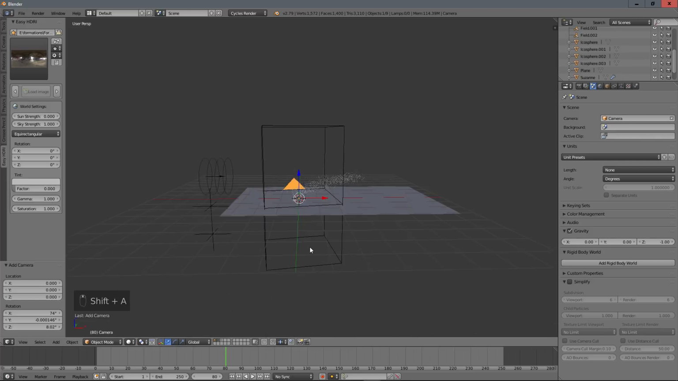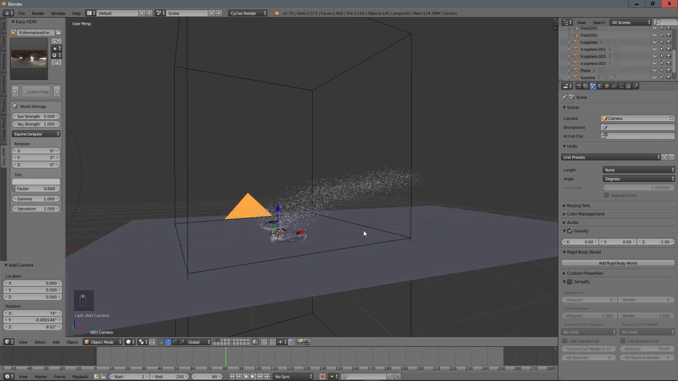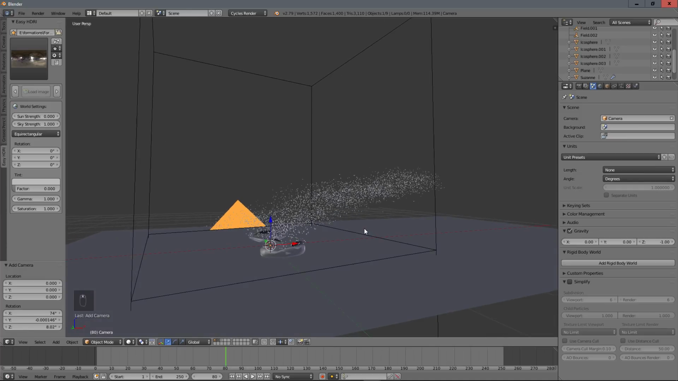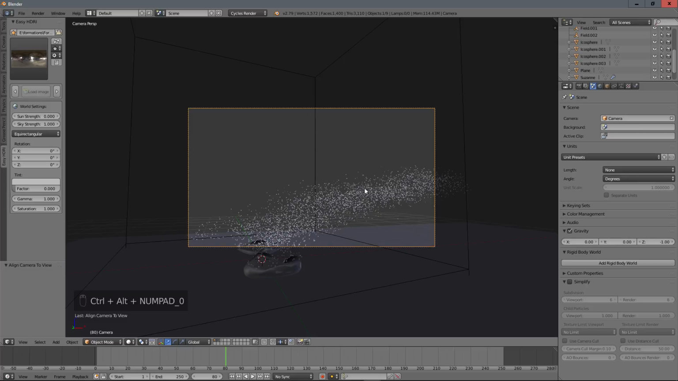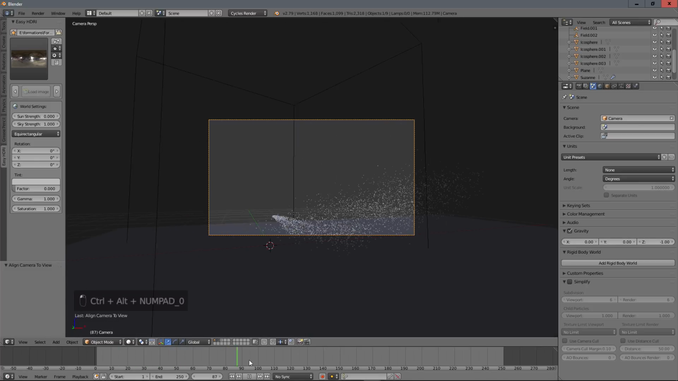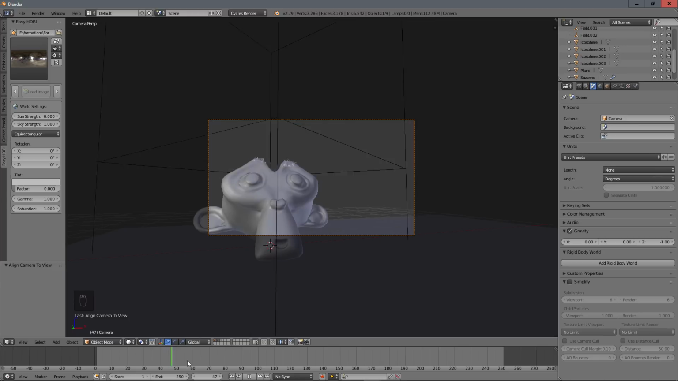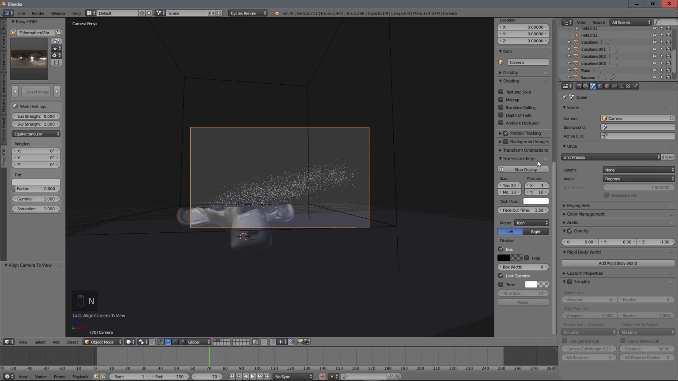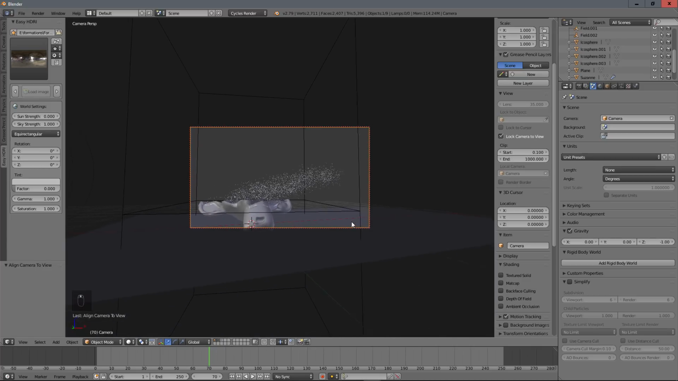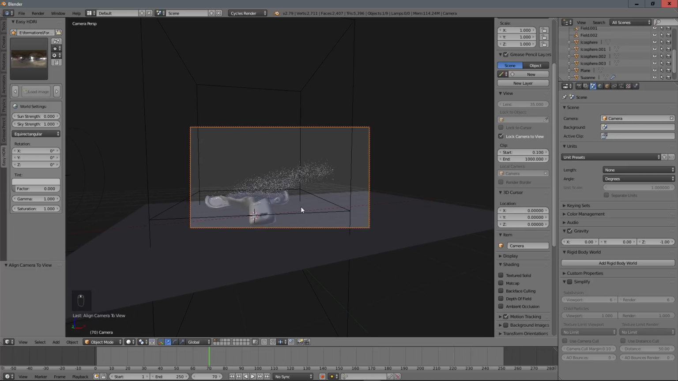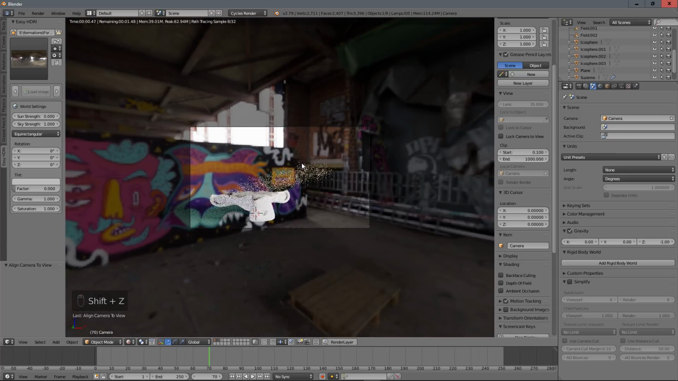I will put a camera somewhere, and let's say I want that view. So I want a Control Numpad 0 there, and I will have that view. So it's something like that that we want. Let's say maybe just enable here lock camera to view and move it a little like that. Okay, and let's say we want a view like this. So now I come back there, but I don't want my background like this.